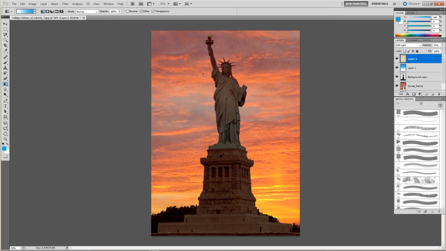So yeah, that's some basics in Photoshop: blending different layers, cutting out parts of one image so that other parts of another image show through. And I think that's about all we're going to do with this video, so thanks for watching.